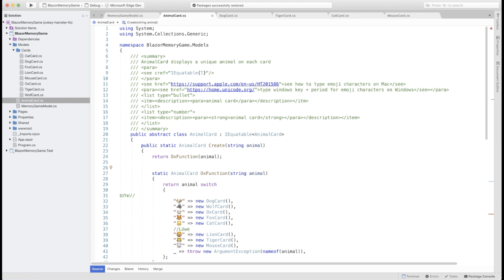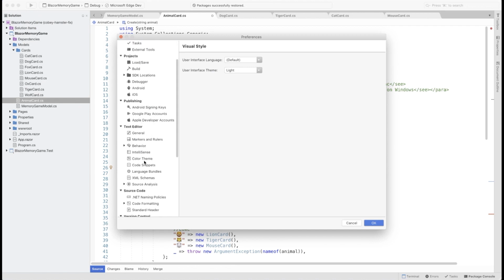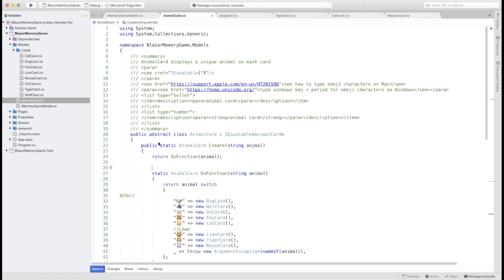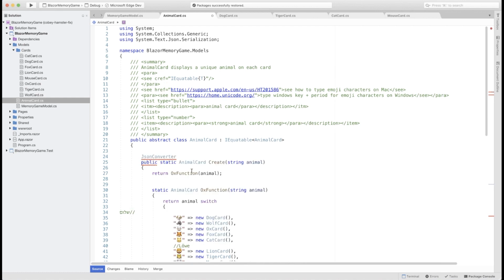To enable this, go to Visual Studio, Preferences, navigate to the IntelliSense section, check Show Import Items, click OK, and now, as I begin to type, you can see that Newtonsoft.Json, System.Text.Json.Serialization, all of these libraries are now included in my completion list. By double-clicking on JsonConverter, you can see that using System.Text.Json.Serialization has been added to the header of my file.